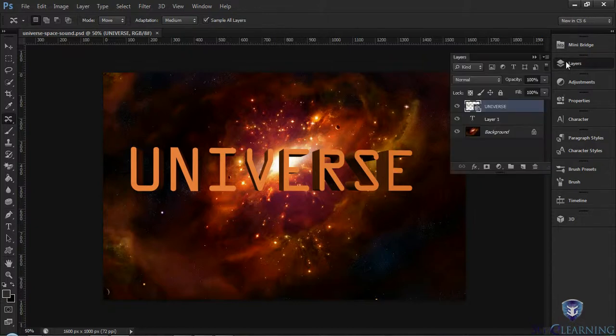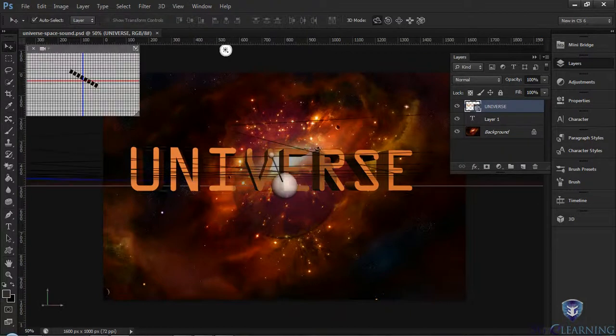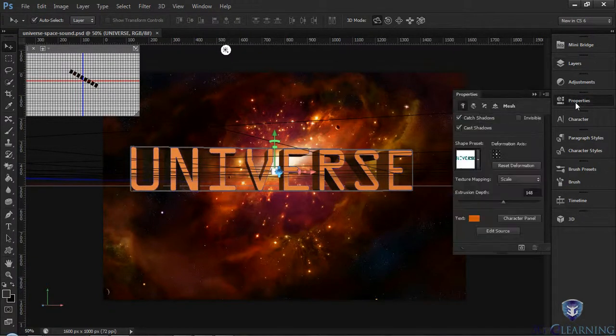In the Layers panel, I have a 3D layer, and if I select the 3D object with the Move tool, all my 3D tools are now on the Move tool. They are separate tools on the toolbar, because that's really what you are doing, is moving the 3D object, and the Properties panel shows information relative to 3D objects.